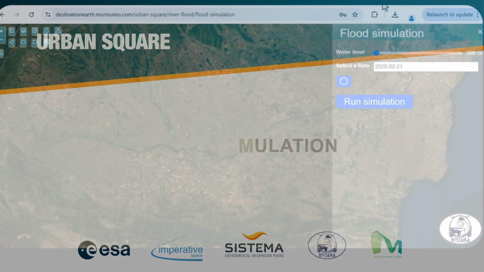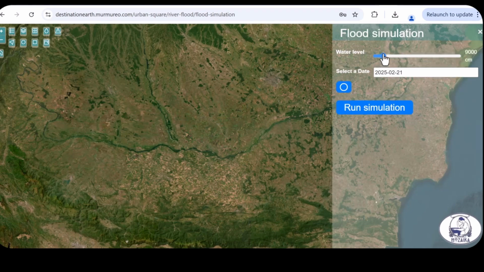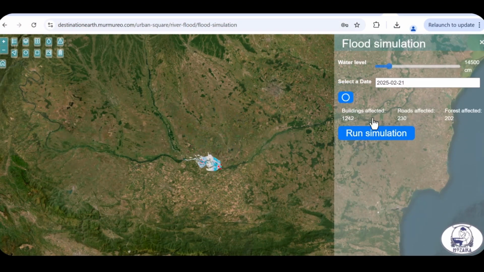The flood simulation component is freely available through the Destination Earth platform, demonstrating federated integration with the Intelligent Information Infrastructure for Water Resources Management of Mosaica, ISME Hydro. The user specifies an increase of water level and an initial point for the flood on the map. The simulation takes place in real time, taking into consideration the elevation of the riverbanks and the land profile. The flood field is displayed on the map.